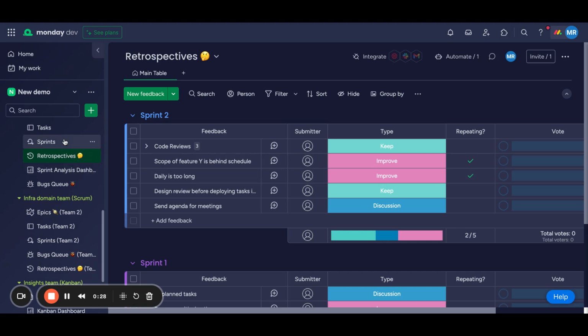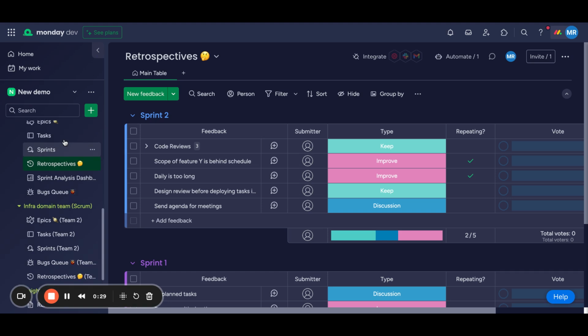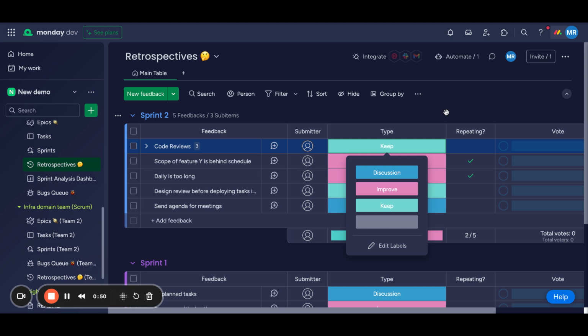Our sprints, as mentioned in other videos, are being tracked on the tasks in the sprint board. The retrospectives is something additional that you can include if this is something your team does. So we'll have it grouped by sprint, and then everyone on the team will be able to add feedback as new items in this board. We can automate to automatically assign the submitter, and then there are certain columns built in to help facilitate communication and collaboration across the team as you go through the retro.